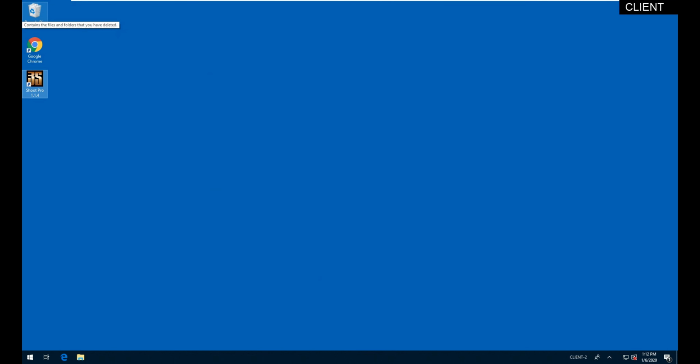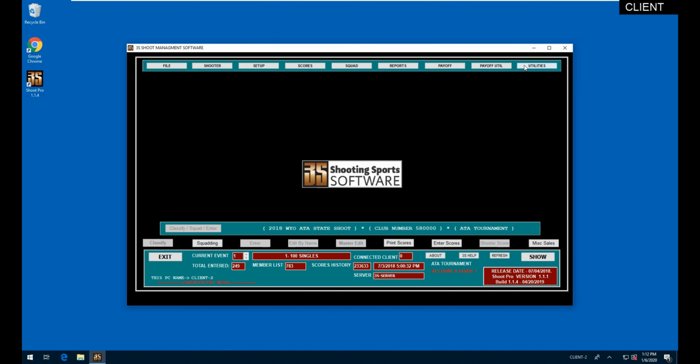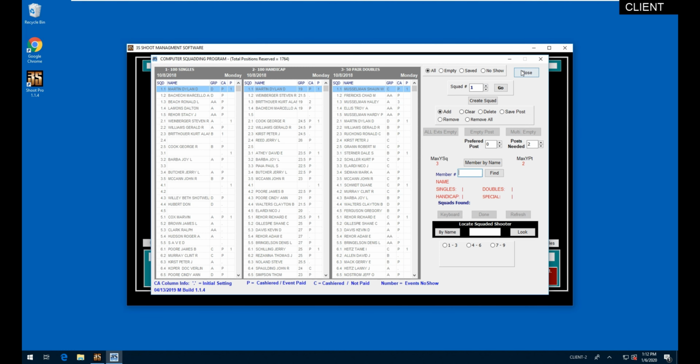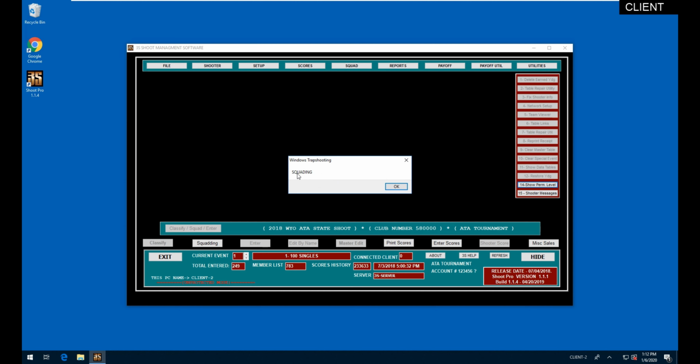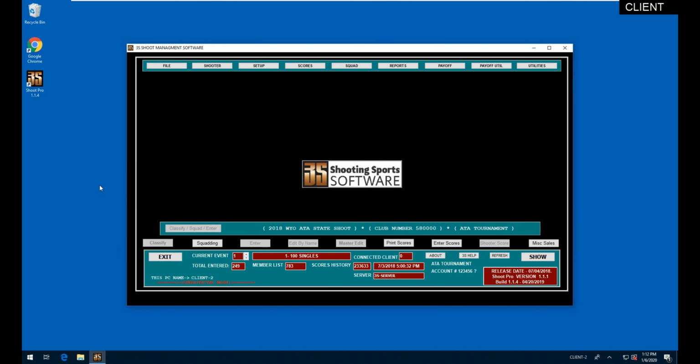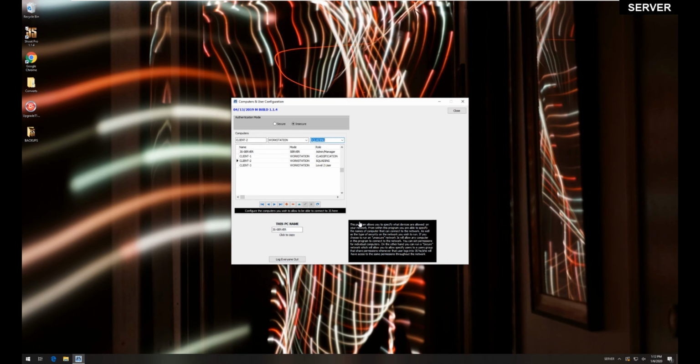Now when we come back over to our squadding computer and open 3S, we can see that we now have our squadding options. So we can go into squadding, and we can go ahead and go to Utilities menu number 14, show permissions level, and now we can see that this computer is assigned to the squadding group. So hopefully that covers everything that you need to know about roles in 3S.